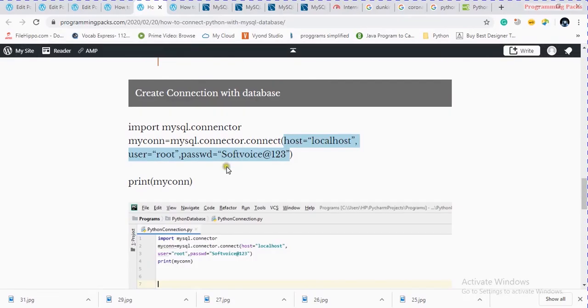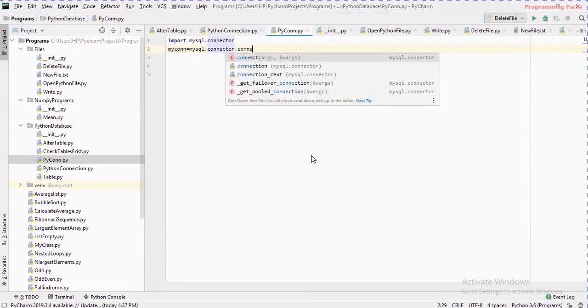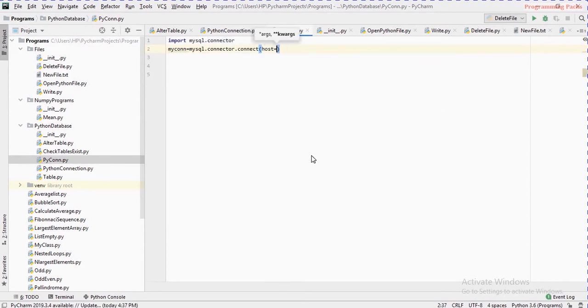So here I'll show how to create a connection with the database. I'll write my connection equal to mysql dot connector dot connect. Here I will write host is equal to localhost. Then user equal to anything, and my user is root. And then password equal to soft.